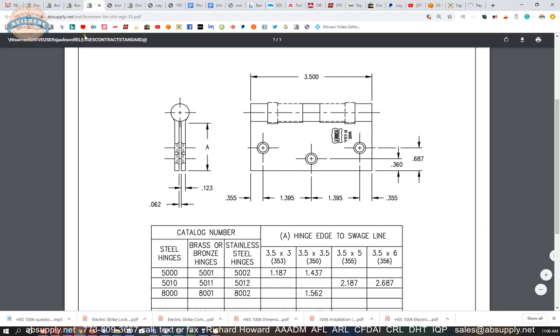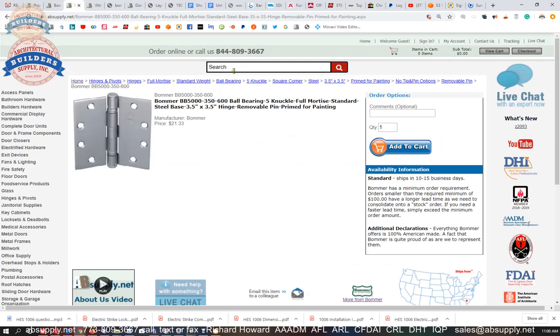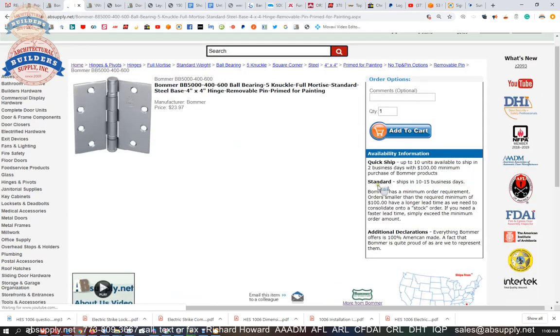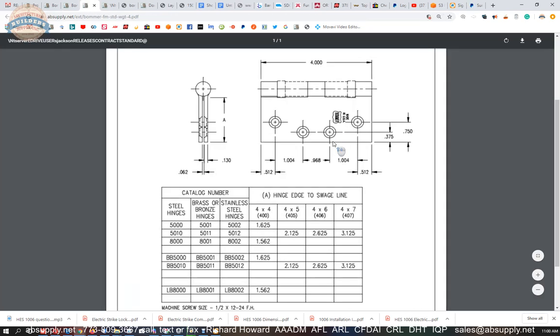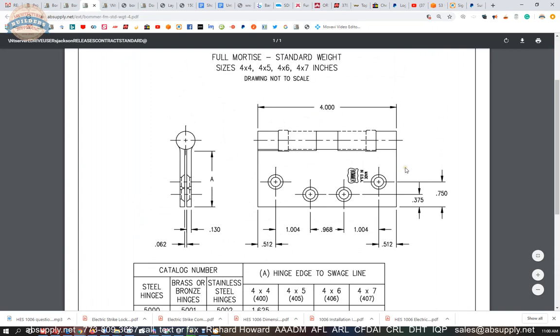Okay? That's a 3.5-inch hinge. If we were to look at a 4-inch hinge in a template pattern, that's when we're going to get into a 4-hole hinge leaf. There you go, 4 holes. Any manufacturer who says that their hinge meets a template pattern will follow this standardized templating.